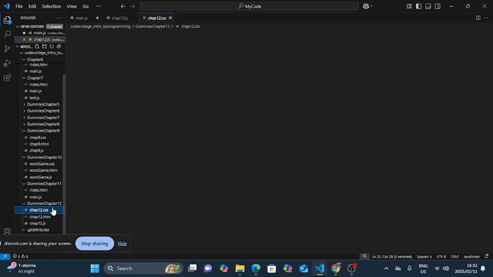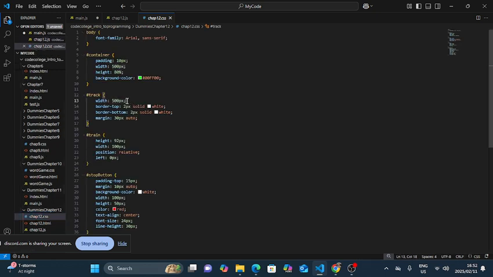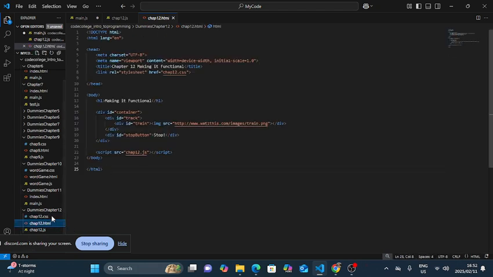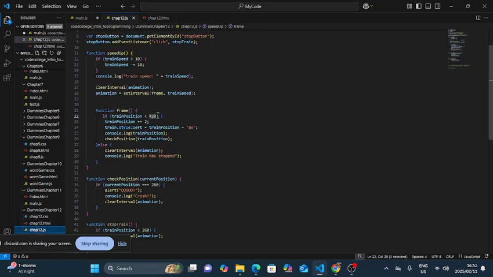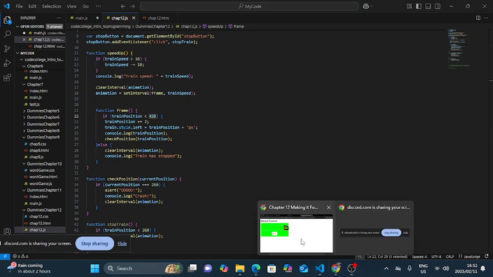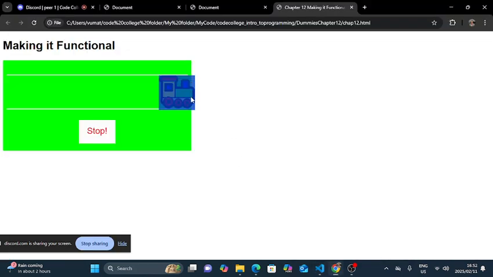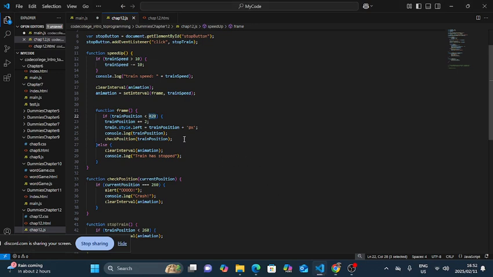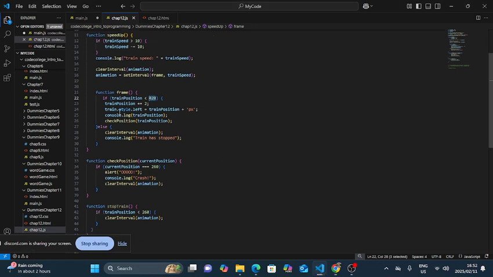pixels. So when you go to your CSS here, the width is 500 pixels. That's past the train track itself. So when I set it as 420 here in the if statement, the train basically stops here at the border of the train track, right? So that's with the if statement within this function frame.